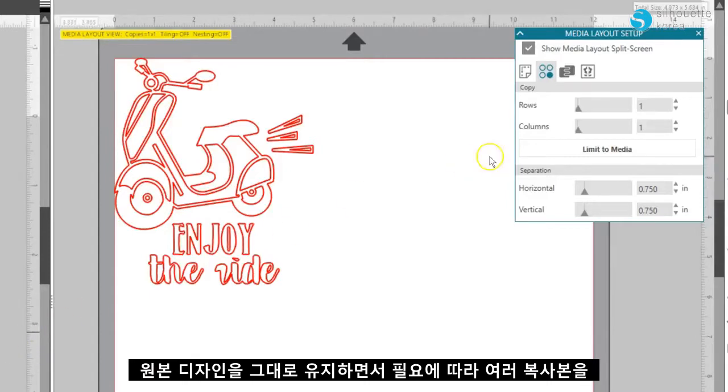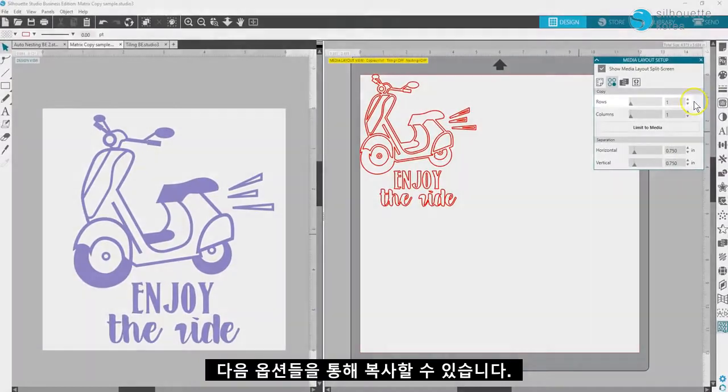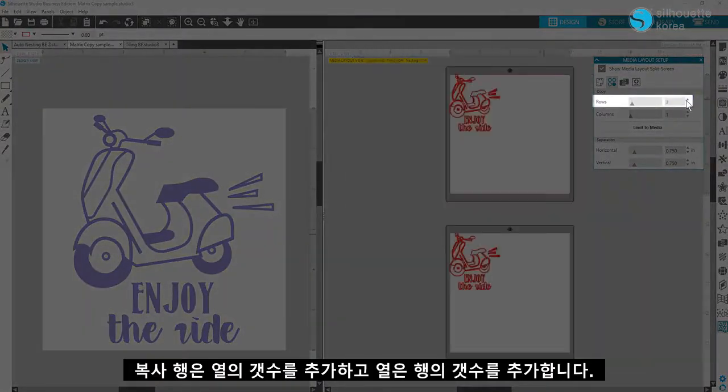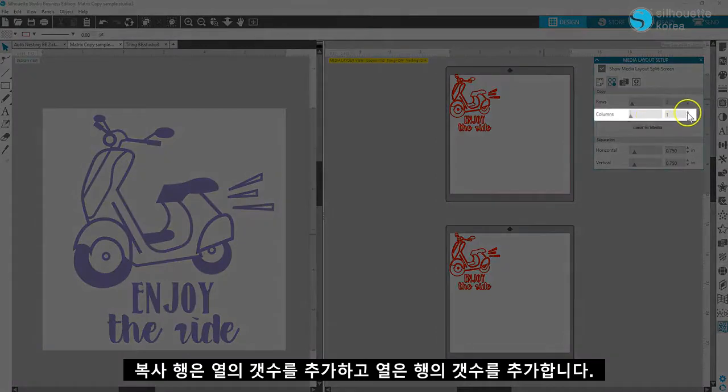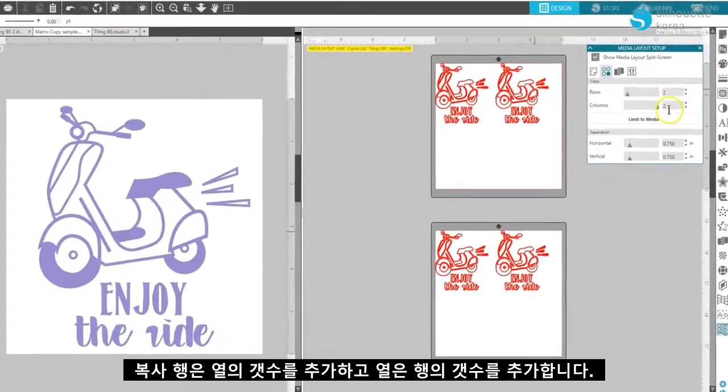The following options are available in the Copy panel. Rows. This option provides multiple rows of your design. Columns provides multiple columns of your design.